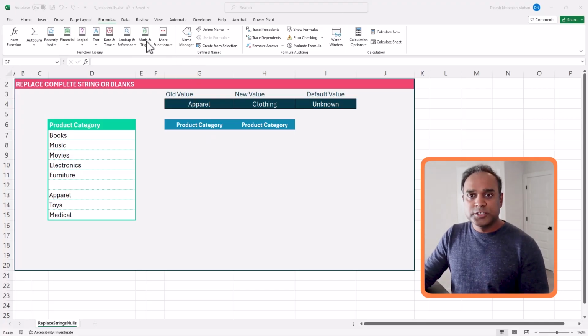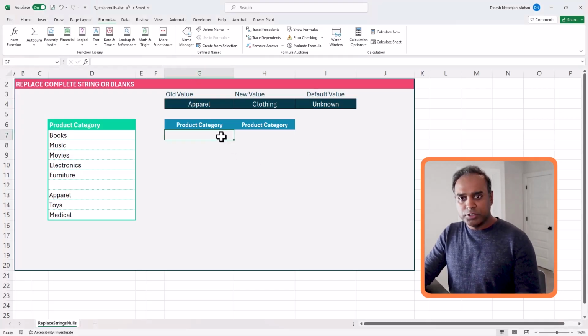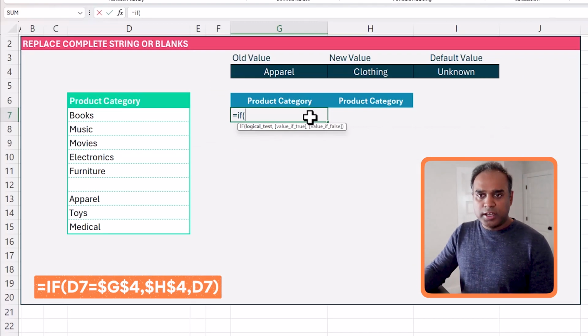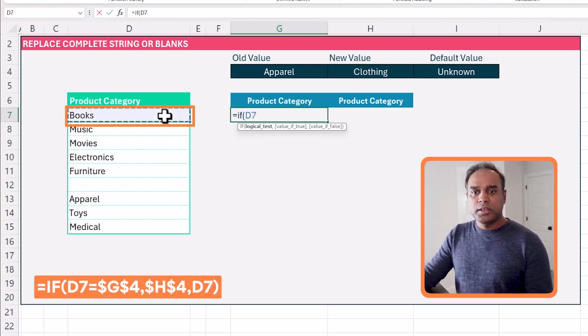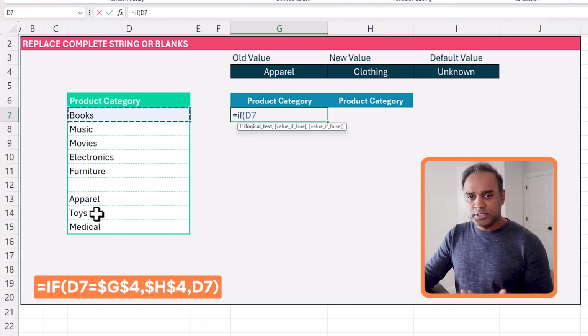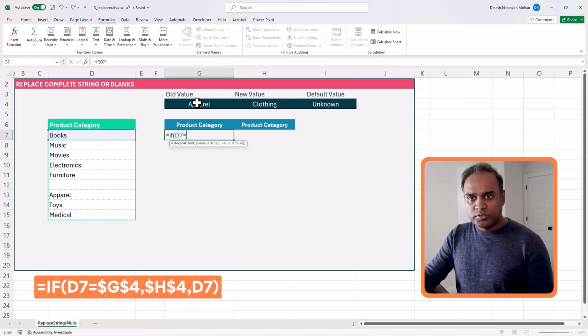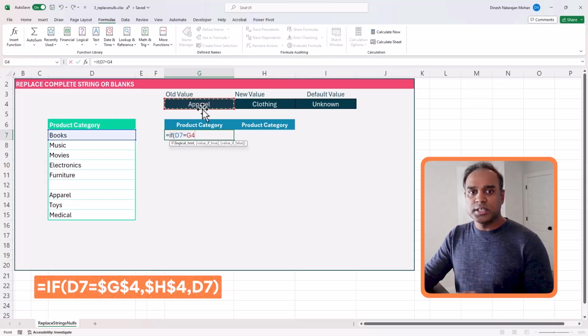Now let's get started. This is going to be, again, a very simple method that we will use to first change an existing value to a new value. For example, I'm going to use IF D7. D7 is where our raw data or the original data is. This is a list of product categories, an example I've taken. And whenever I see the value apparel, I want to replace it with clothing. So I'm going to say D7 equals old value apparel. I'm not hard coding the text apparel. I want it to be dynamic. So I'm using a reference to the cell G4.